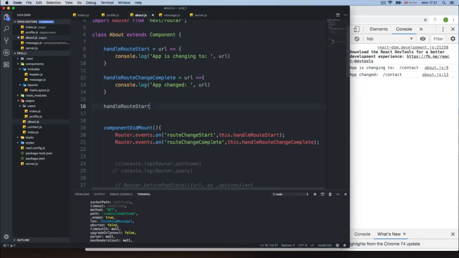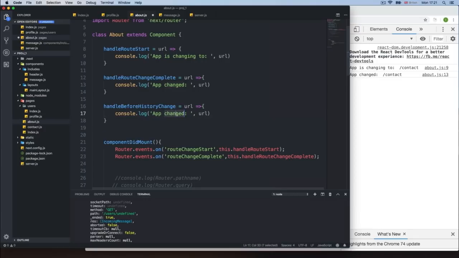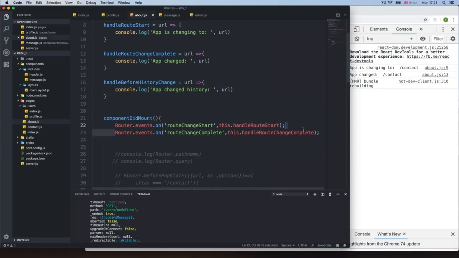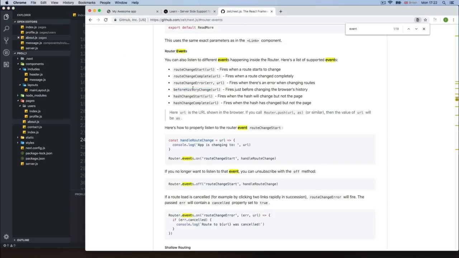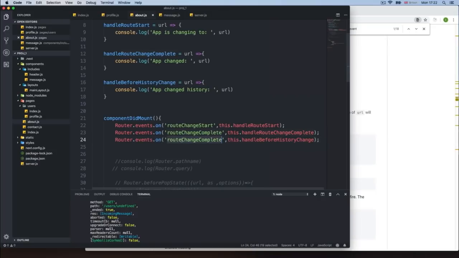So I'm going to do handle route. Maybe let me just call it something else, like before history change. And again, we're going to do pretty much the same. So I'm just going to copy paste, and say app change, history, something simple. All right. So then, of course, we just follow the same procedure. We just need to let the application know that we want to listen for the history change. So before the history of the browser changes, this one is going to be fired.